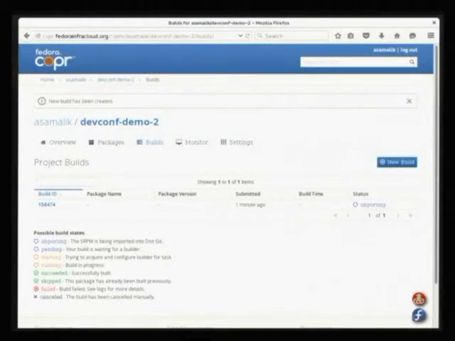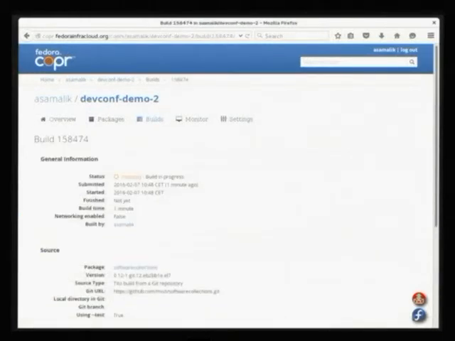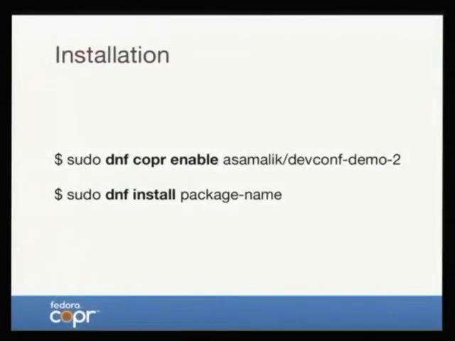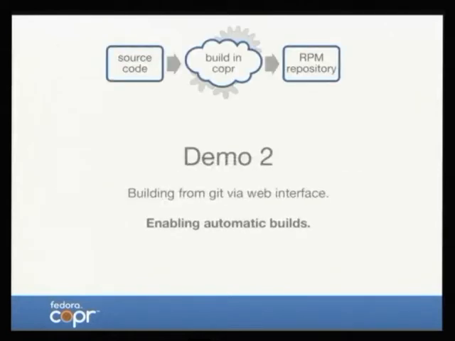And it's importing. Let's have a detailed look. And it succeeded. And I can install it the same way as before. And now let's have a look at the automatic stuff. So this is the automatic build.